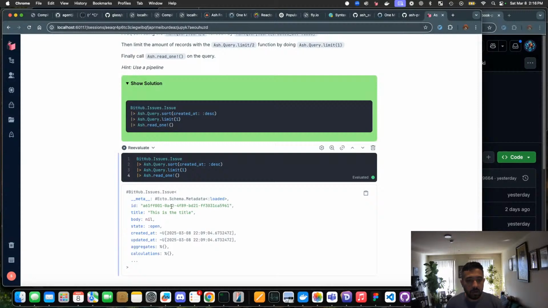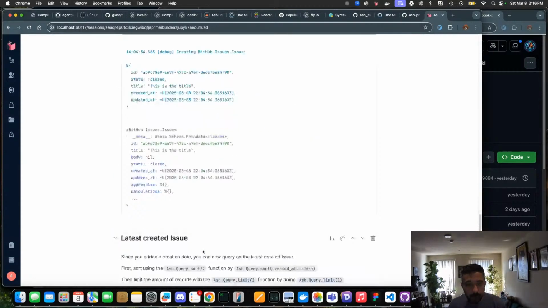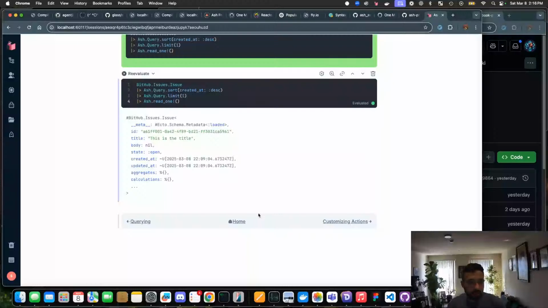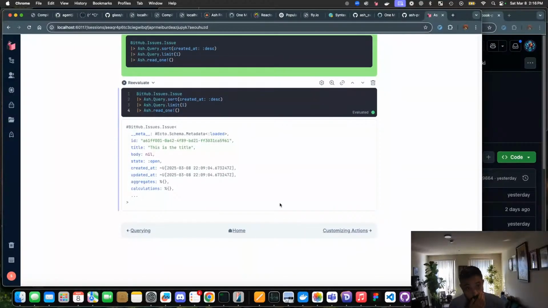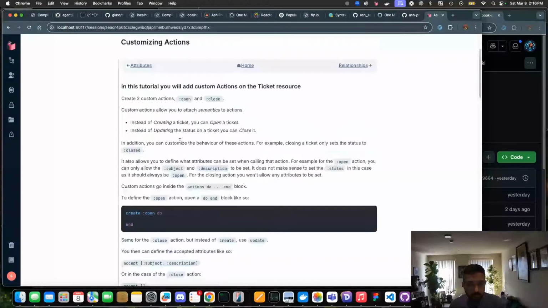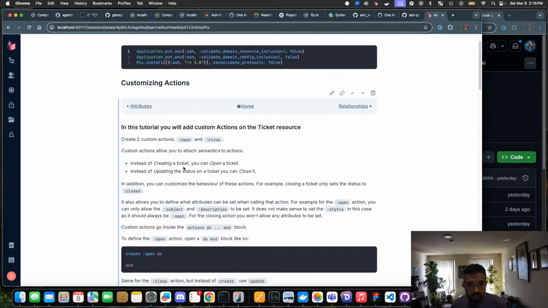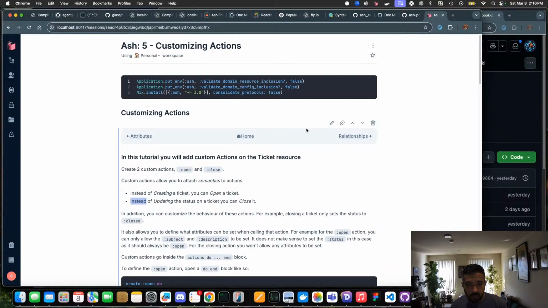Okay, there it goes. All right, perfect. So let's create. Yeah, perfect. All right, we did the thing. So now we're moving to customizing actions. Okay, add custom actions. Attach semantics to action. Cool, perfect.